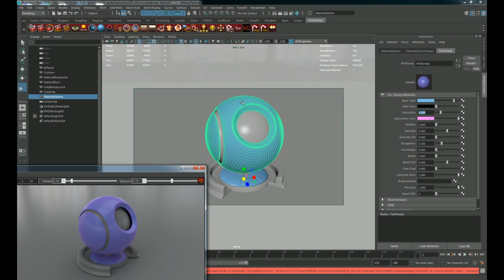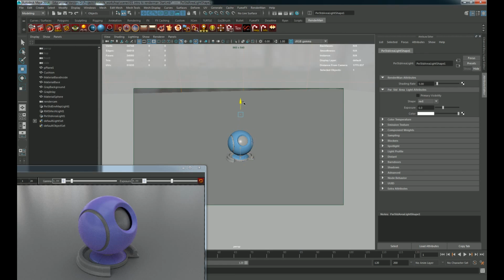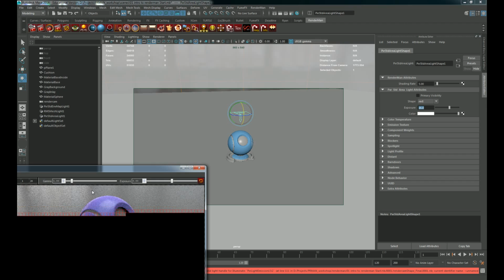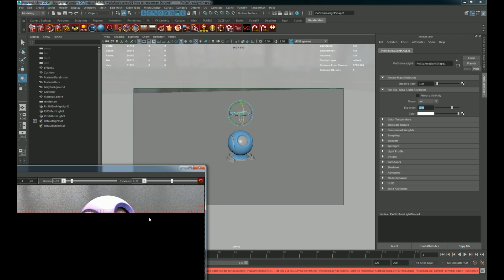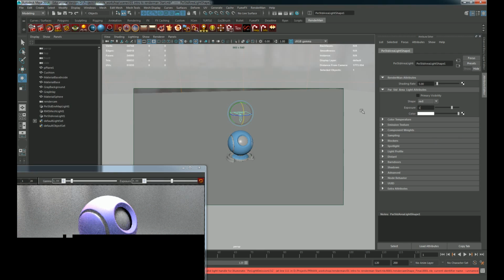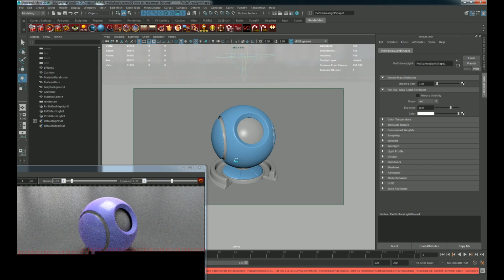So a little bit hard to see. Let me just create an area light above it just so we've got something to see what I'm talking about. Might just increase that a bit more. Not that much. Cool.